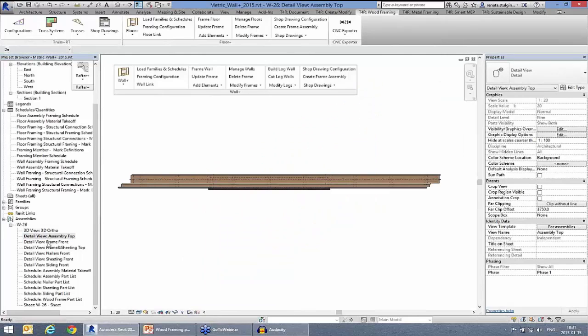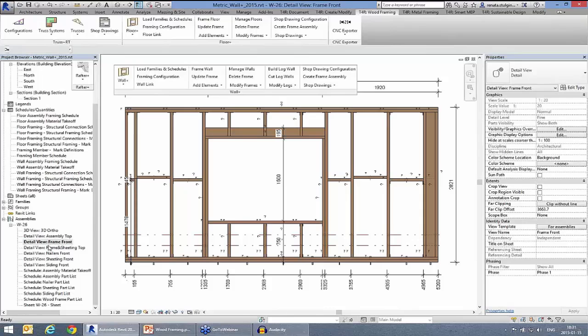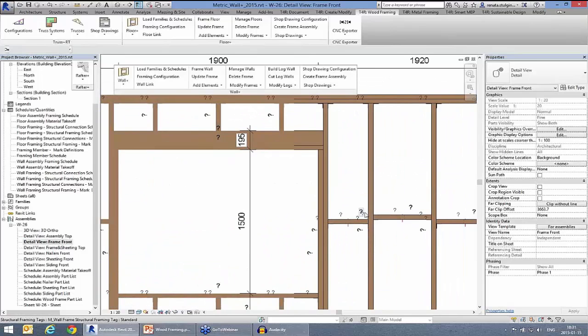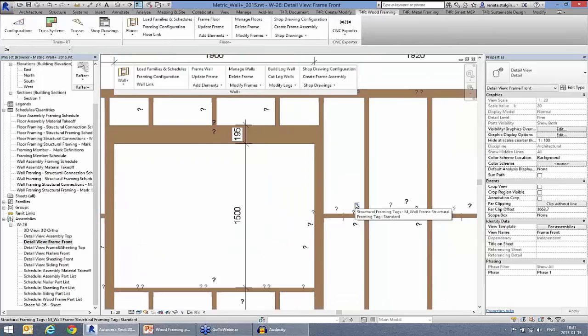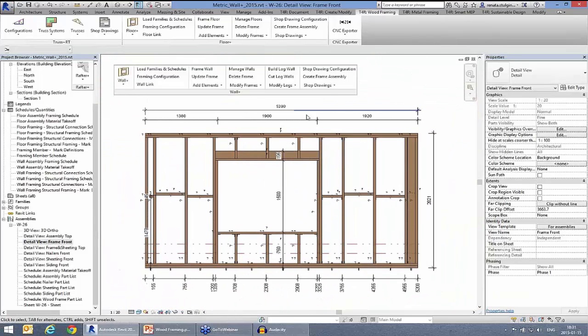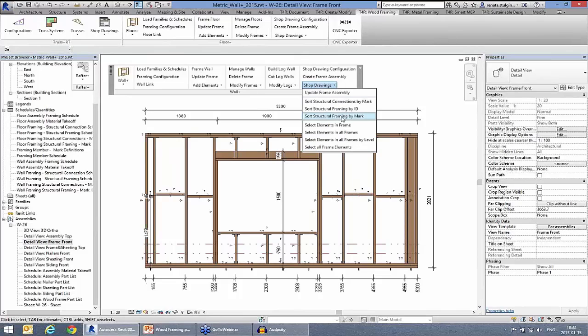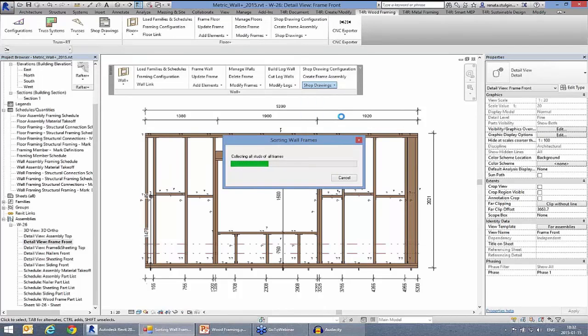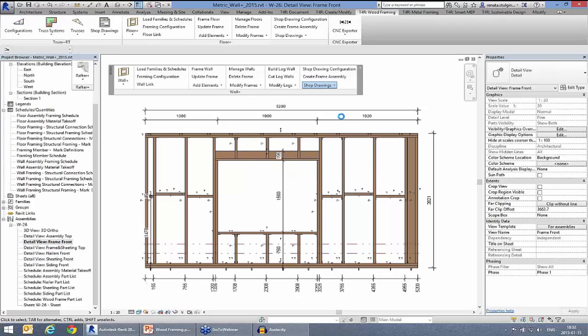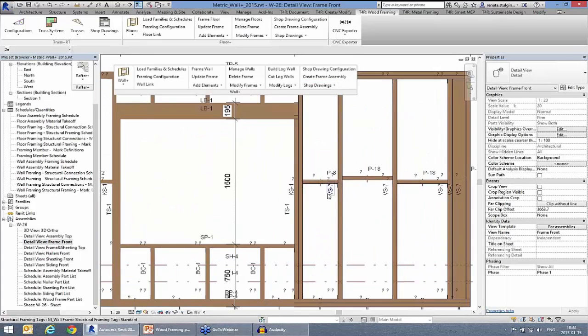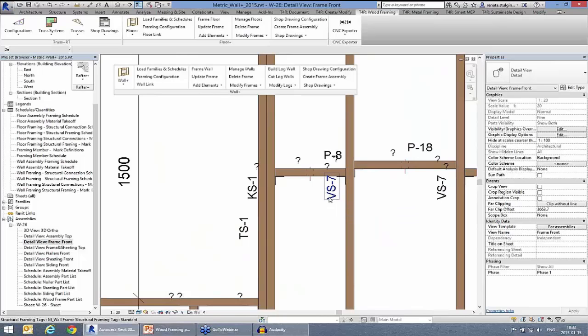Okay, here we have 3D view, then the top side view, then the front view. Right now we have just a question symbol here because the frames are not numbered at the moment, but it's very easy because with the Wall Plus we can renumber all our structural frames that were used in this project. Okay, and that's it. All those frames are renumbered, and you can see the numbers and the names.